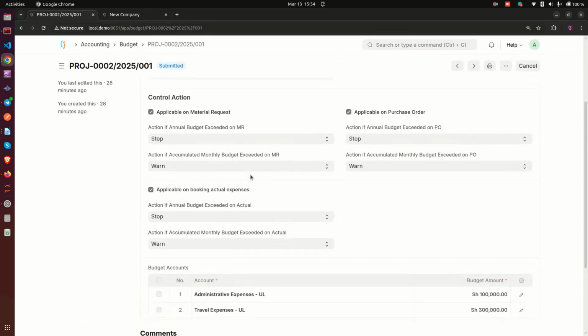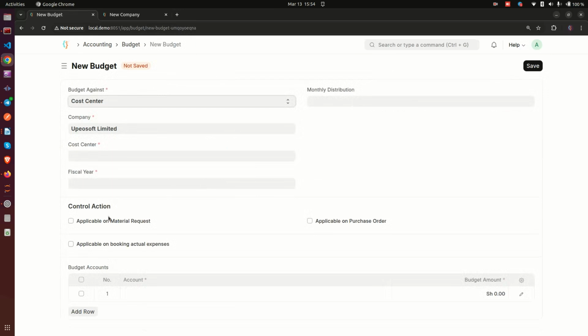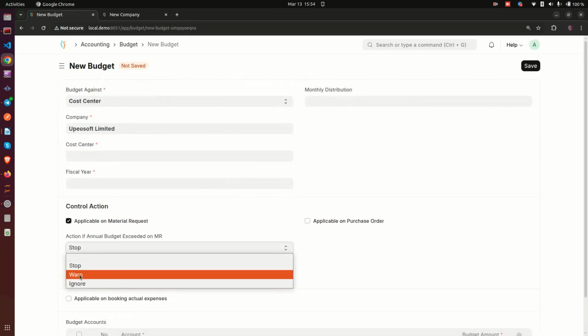It can do that. You remember when we were setting a budget, we had these actions. So the reason why it's stopping me is because here in our budget today, we put the action as stop. But you can decide, let me show you that. If you go here, you can decide instead of stop, just warn me so that I know that I'm exceeding it.